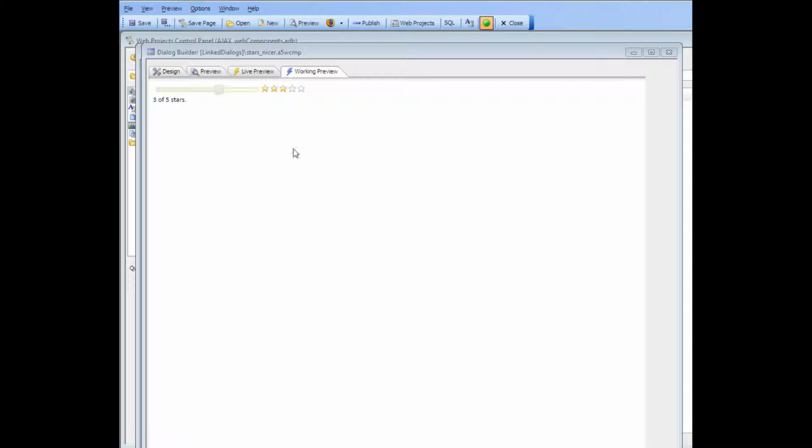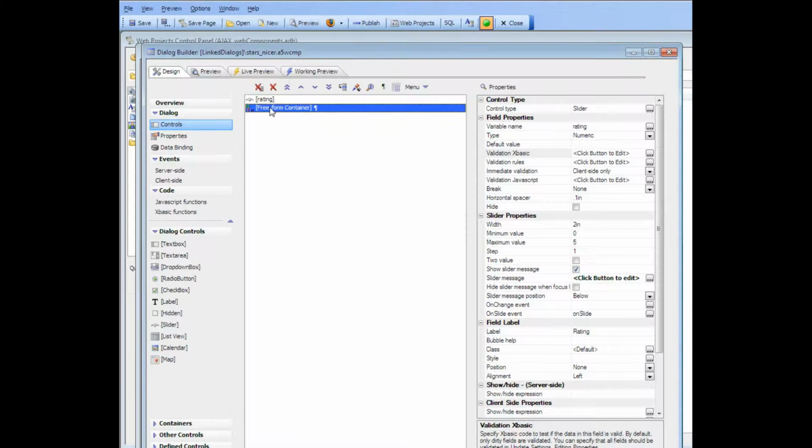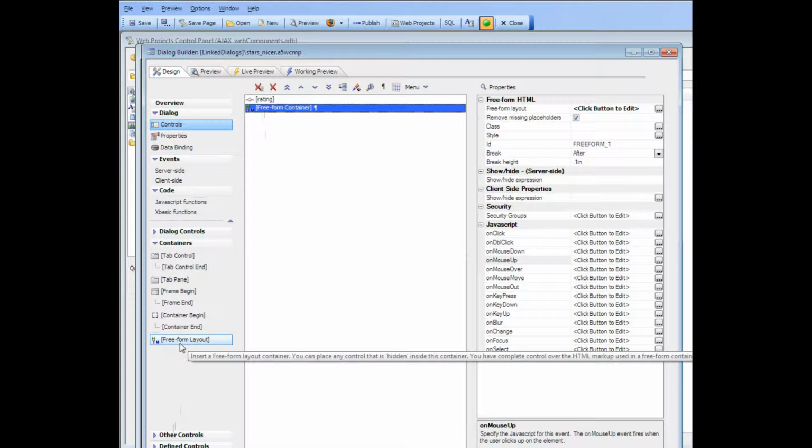So in this video now we're going to show how we implemented the more complex version of the slider where the image changes in real time as we move the slider up and down. So let's go back to design mode and see how we did that. You can see now that instead of having an image control as we did previously, we now have a freeform container which is available over here in the list of containers.